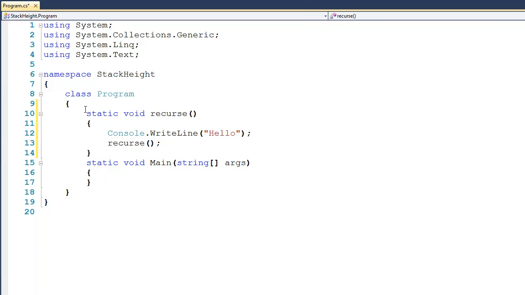So if you remember from the last tutorial, there were three requirements for recursion. The first was the recursive call, and you can see that we've done that. The second was that we have some kind of terminating condition, and we don't have a terminating condition. And then, of course, the third was making progress towards that terminating condition, but we really haven't done anything like that either. Now, to kick things off, I'll come down here in main, and I'll just call recurse.